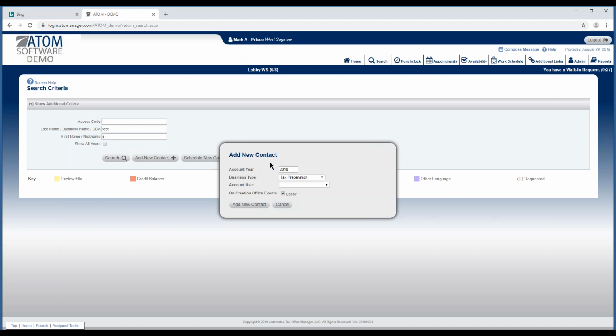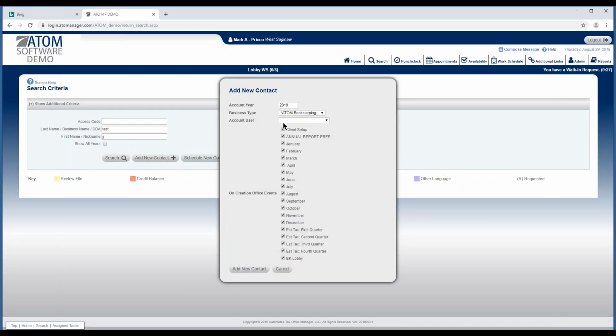When you add a client or a contact, I can change the year. Again, I can switch the business type to whatever it should be. And again, I'm going to control what events I'd like to be created when I actually add the new contact. And I can also pick the account user if I'd like. So all that, when I just hit Add, it'll all populate. So again, less cleanup work. The way we had it before, you'd add it and then you'd have to fix it. Now you're doing it before you actually even add it.